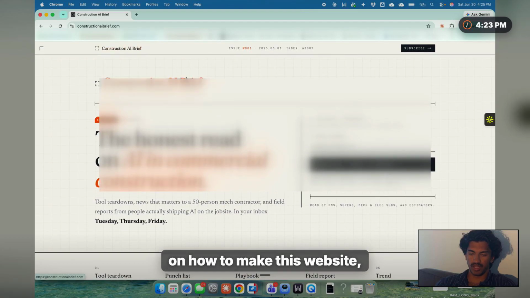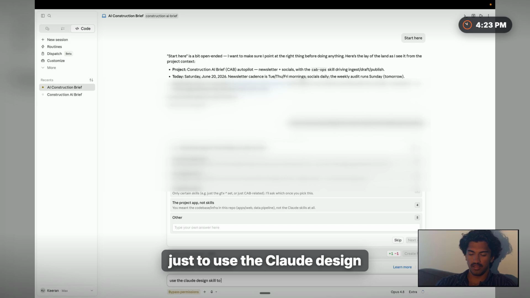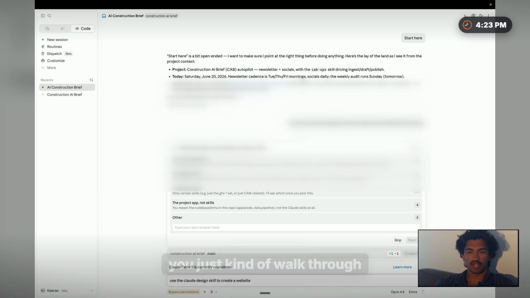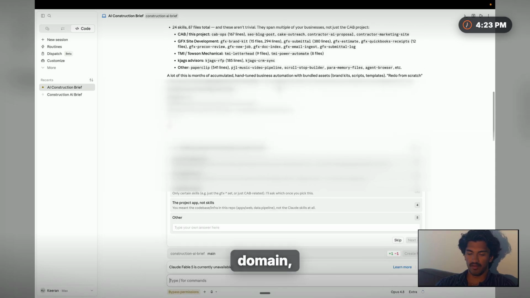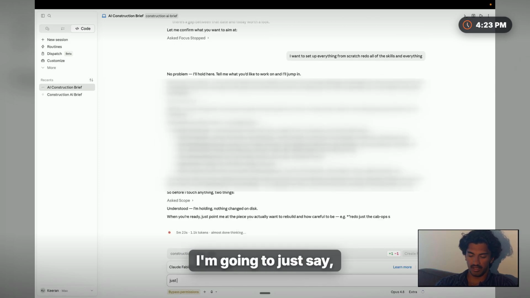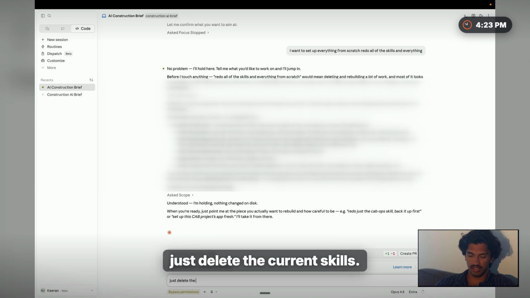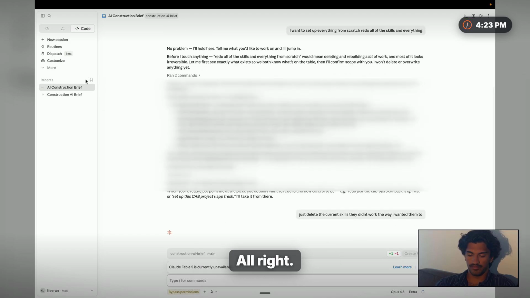If you want a tutorial on how to make this website, honestly, what I did is just use the Claude design skill to create a website, and you just walk through the process of creating it. It's hosted in Vercel, buying the domain, everything like that. We do have skills in here already. I'm going to just delete the current skills. They didn't work the way I wanted them to.